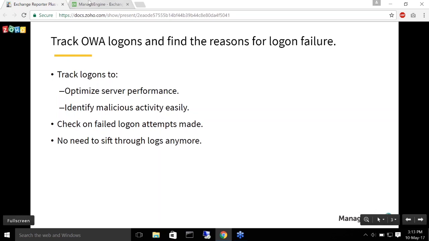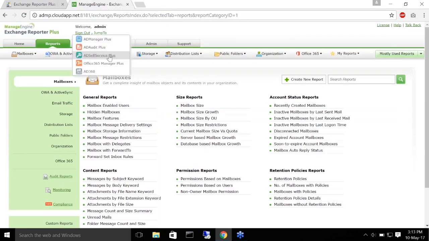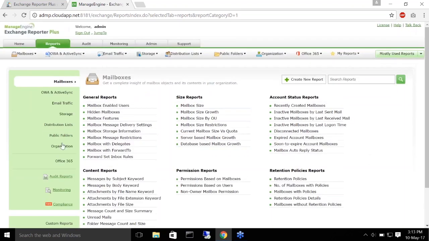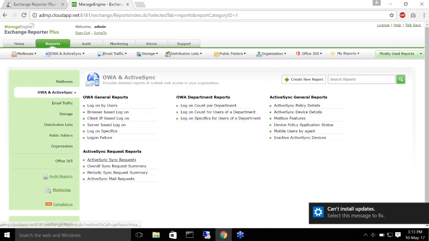I'm going to switch to the product screen and show you how exactly you can track OWA logons using Exchange Reporter Plus. So this is the Reports tab, and if you look at the left pane, there are a number of different categories to the Reporting tab of Exchange Reporter Plus. And the category that we are looking for is obviously OWA and ActiveSync. Let me click on that, and these are all the reports that we have available under this category.